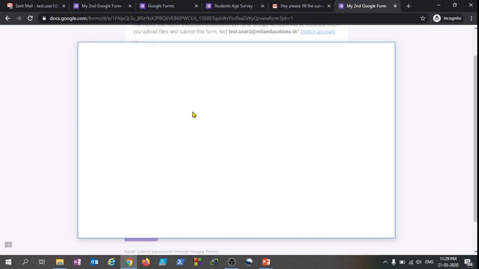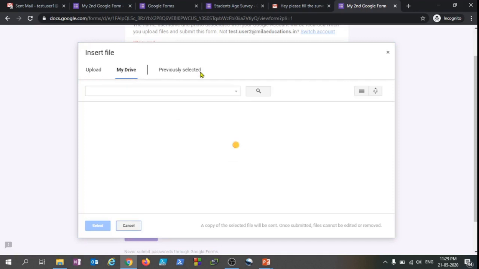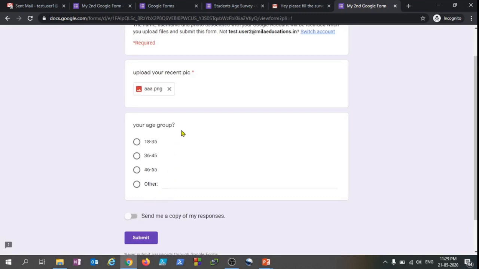Click on the add file button, and here you have choices to upload files using either your computer. You can locate to your computer, or you can browse your My Drive, or you can go ahead and select any of the previously selected files. So I'll just go ahead and select this previously selected file because I don't want to upload any picture from my computer. I have this in my previously selected directory, so I'll just select it from here and I'll click on select. The pic will be uploaded now.